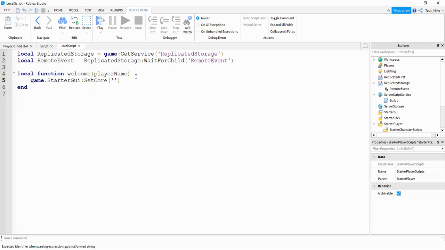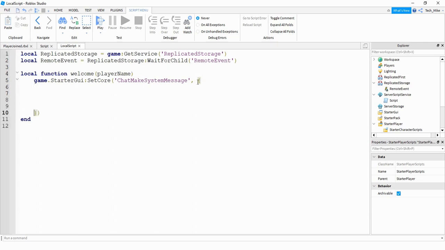Inside the parentheses, we're going to start by saying chat, and then make system. And then after system, it's going to be message. Then outside the quotation mark, we're going to put a comma, and then a curly bracket. With your mouse cursor still in the curly bracket, you're going to press enter. And then you can just go and press enter a few times because we're going to put some stuff in between these two curly brackets.